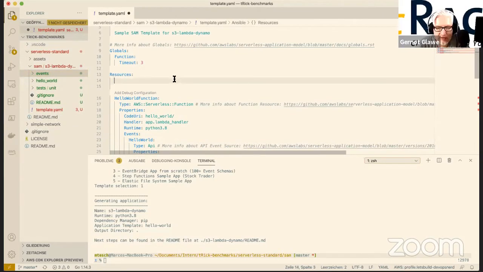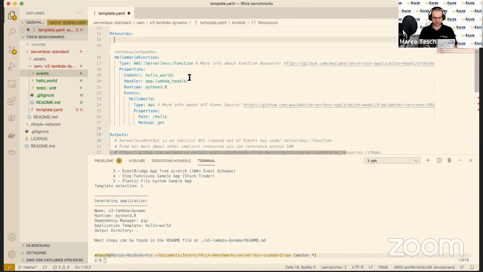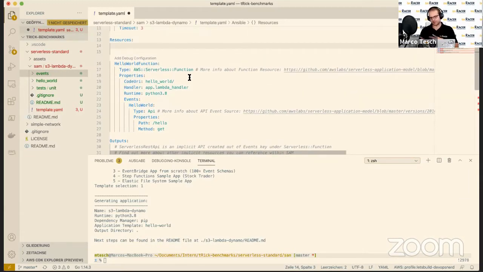Quick question. Yes, for sure. What else did the init generate? Just the files or some resources also? Yeah, so the hello world Lambda function did a lot of things, if you want.